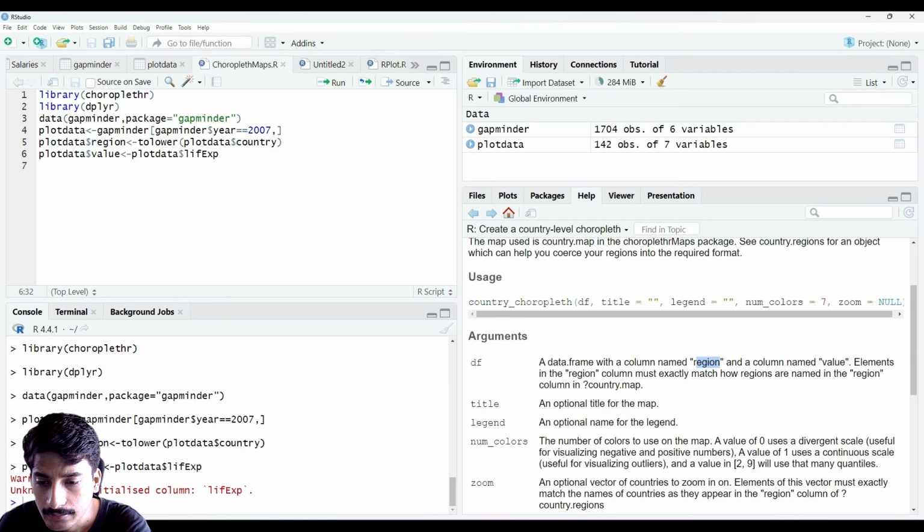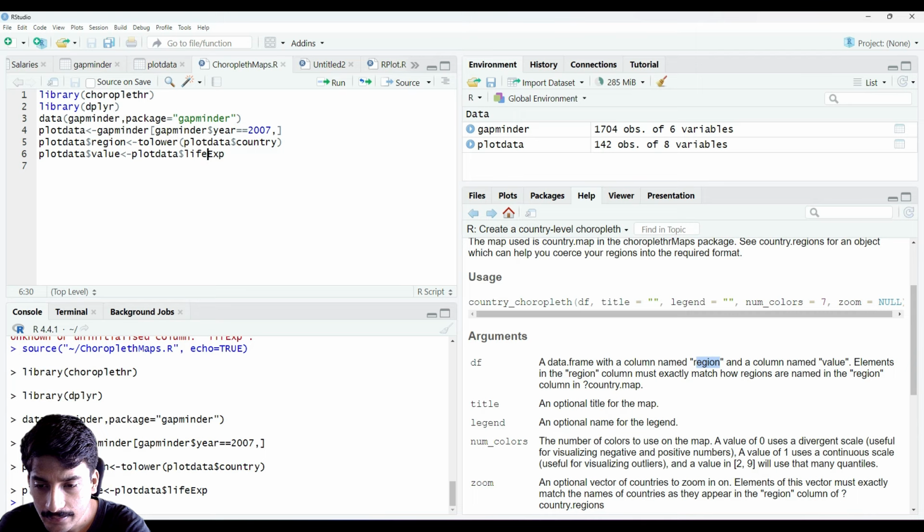yeah, it says life expectancy uninitialized column, and basically we had a typo here, and we got our life expectancy saved for the plotdata values. And now we need to handle this case for United States, Slovakia, Korea, Congo Republic.